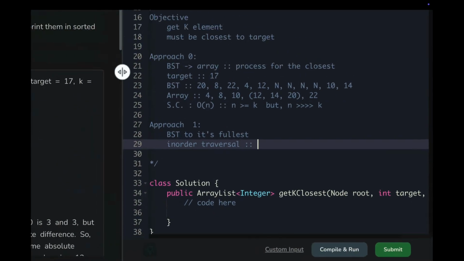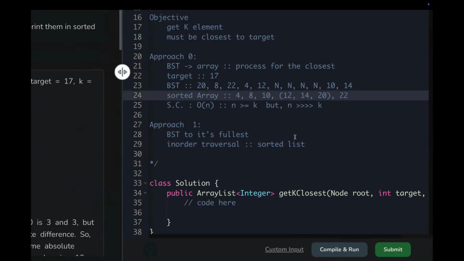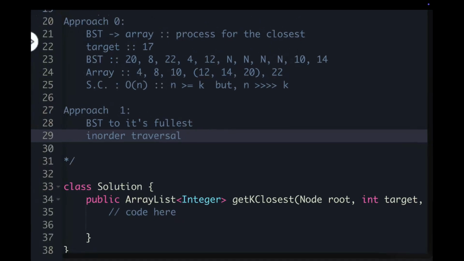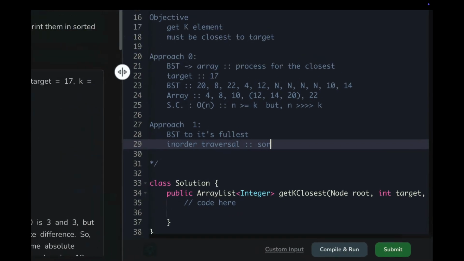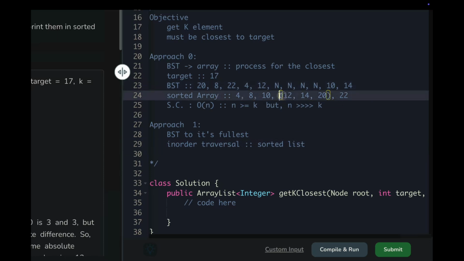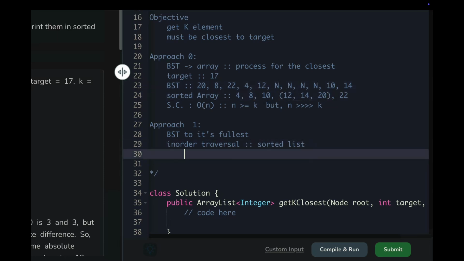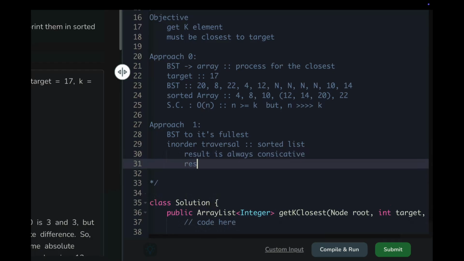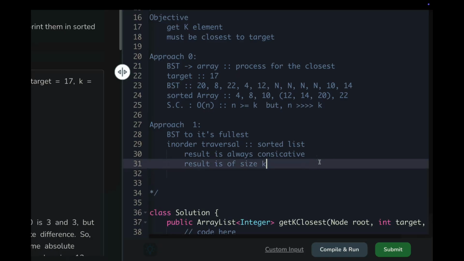In order traversal, what will it give? A sorted list. So sorted array, let's say list or array are one and the same thing. Within the sorted array, this was our point of concern, and we know that the result is always consecutive. Also we know that the result is of size k. This is from the finding, and this is the ask from the problem.